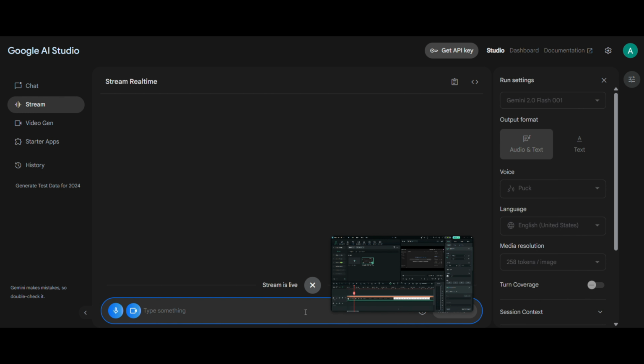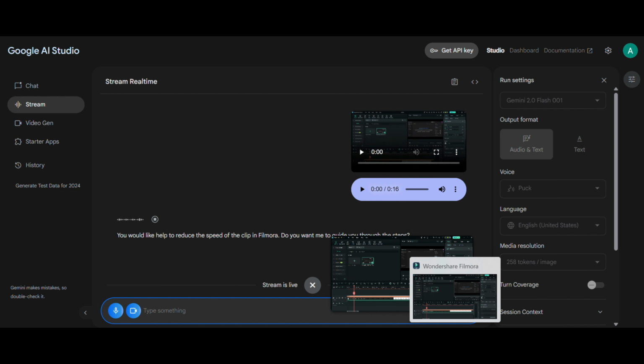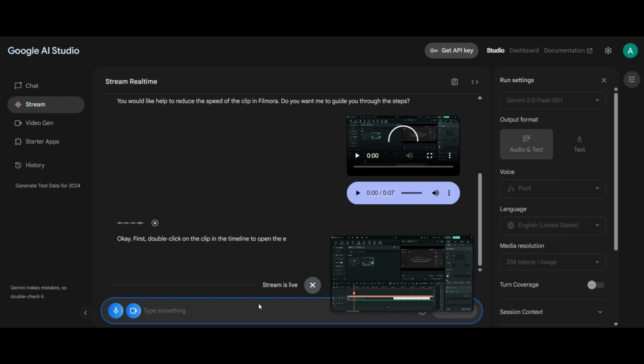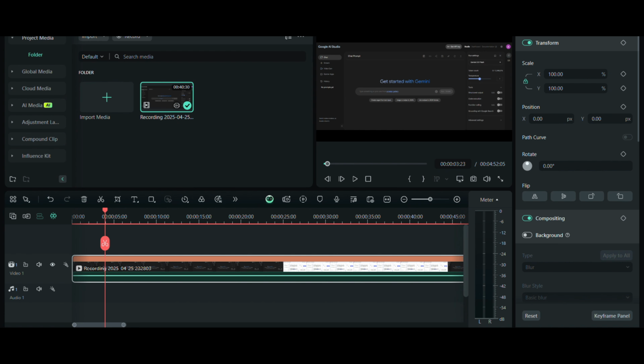Hey Google, can you help me to reduce the speed of the clip you can see in Filmora? You would like help to reduce the speed of the clip in Filmora. Do you want me to guide you through the steps? Yes, exactly. Okay. First, double-click on the clip in the timeline to open the editing panel. Then, in the editing panel, look for the speed or duration setting. It's usually represented by a speedometer icon. Finally, adjust the speed slider to reduce the speed of the clip.